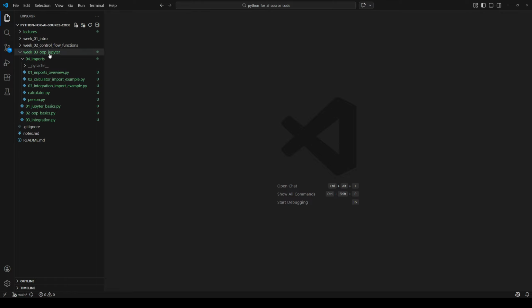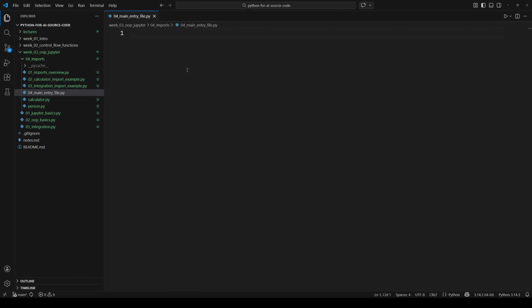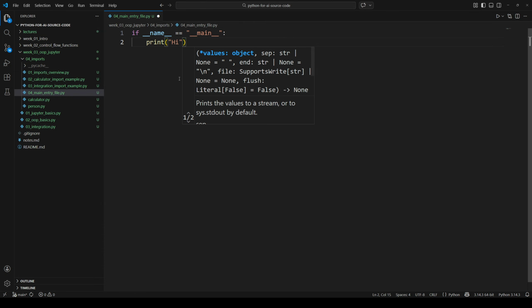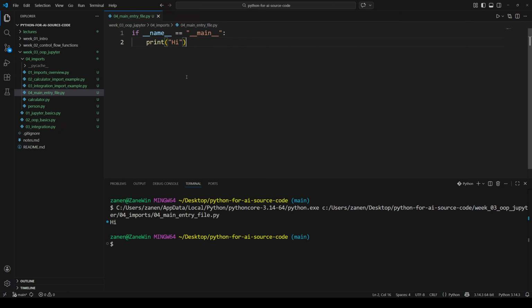So let's begin here. Let's say I have a lot of files now, and I'm going to create a file here just to demonstrate the main entry. Let's call it main entry file. You will sometimes come across this kind of code: if __name__ is equal to "__main__", print. Let's run this, since this will be true, because this is the file run.